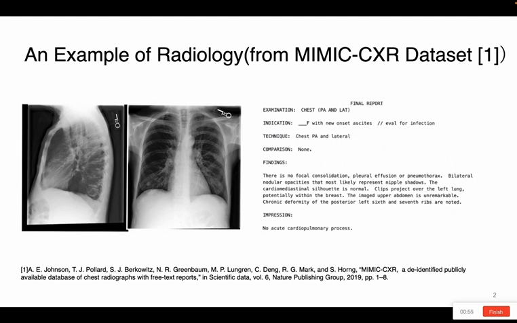The indication section describes the referring clinician's reasons for requesting the CXR and relevant aspects of the patient's history. The findings section contains observations based on the radiology image. The impression section contains clinical diagnostic information. Our main task in radiology report generation is to produce the findings section of the report based on the radiology image.